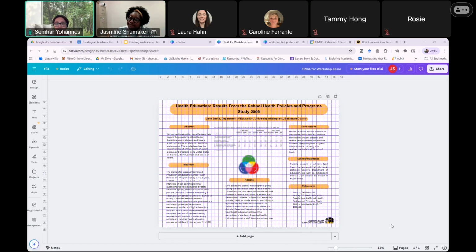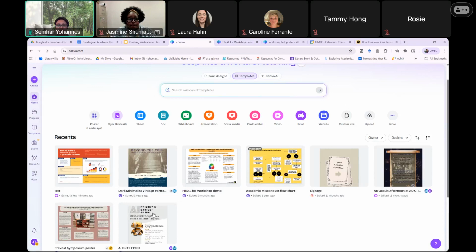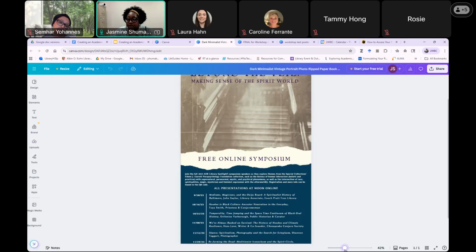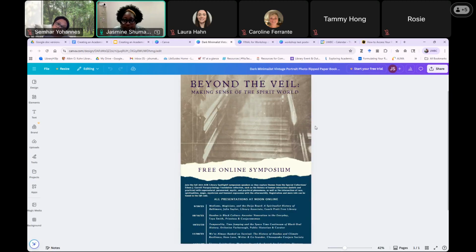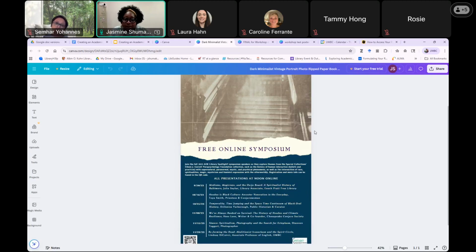Jasmine, do you have any examples of different posters, whether they be posters or flyers that you've created in Canva? So here's one that I believe Susan created on her own, correct, Semhar? Our colleague, Susan Graham in Special Collections, created this poster for our Spotlight Symposium that Semhar chairs and runs. This is 2 years old. Wow, can you believe that? All created in Canva. You can see the text boxes here, the image that she imported into Canva, and then overlaid with different elements and shapes.